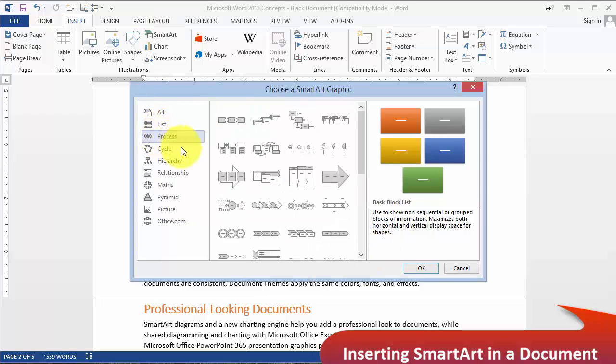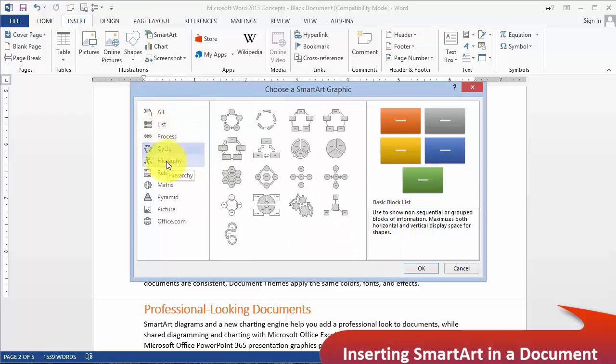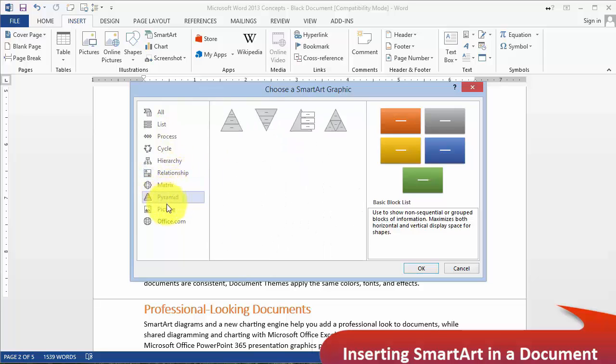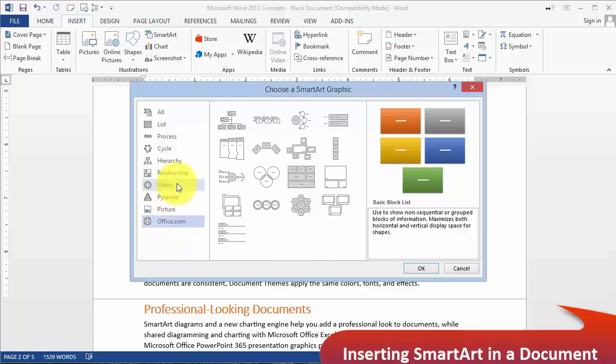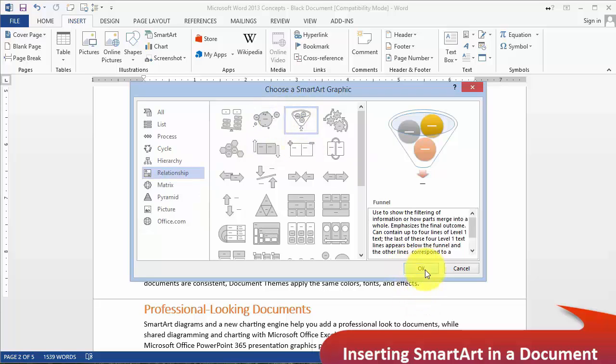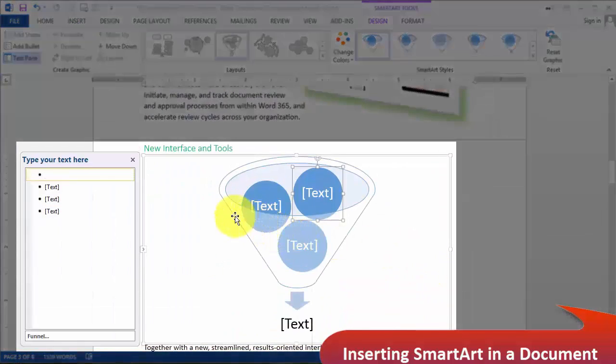So notice you have Process, and these options, by the way, are available in both Excel and PowerPoint. So let's say we go under Relationship, and then we click on the funnel option. Now the way SmartArt works is that you type the text here, and then the system populates it automatically. So it basically formats it automatically for you.